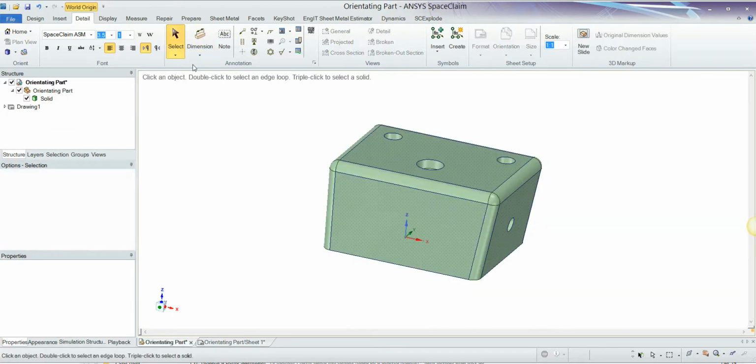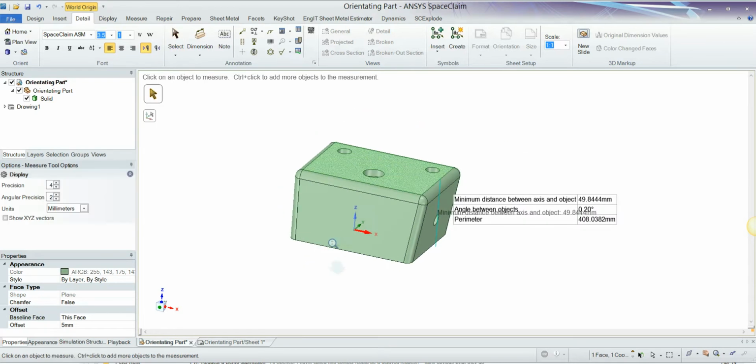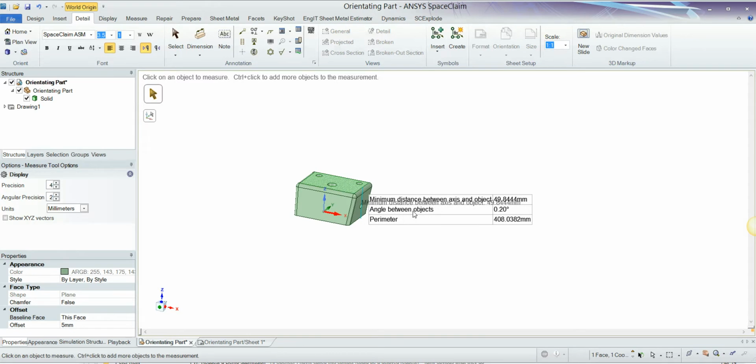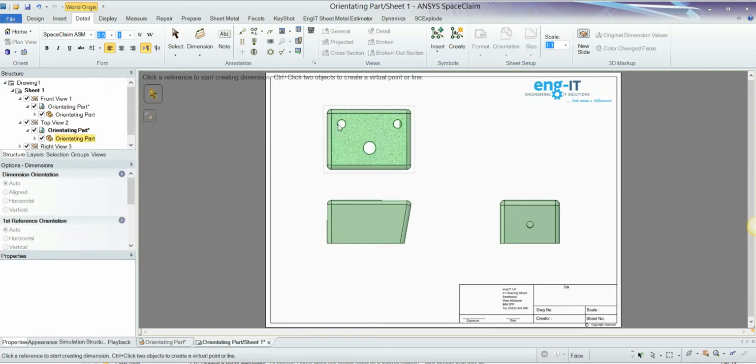And if I just quickly go back to my model and take a measurement of this planar face and this x-axis, I'm just going to hit the E key, which is a shortcut for the measure command. You can see here that the angle between the objects is 0.2 degrees, which is obviously why we're not getting the diameters appear here.